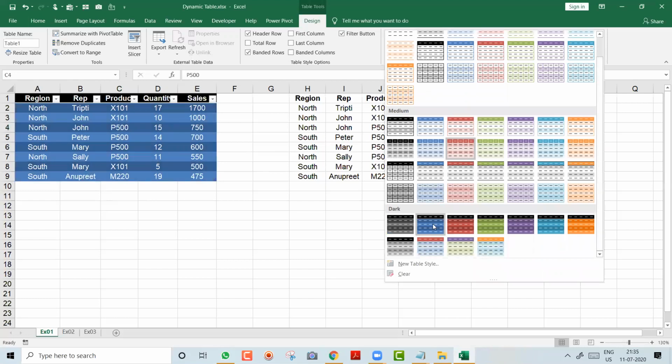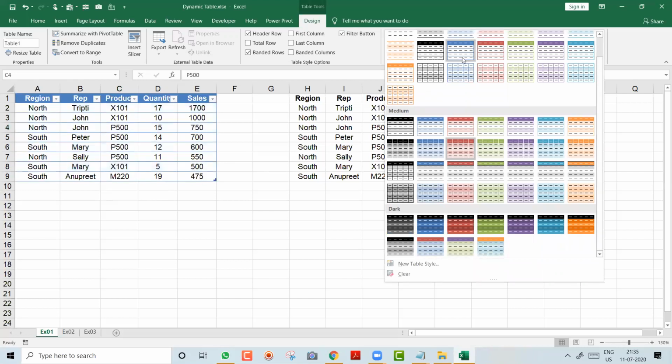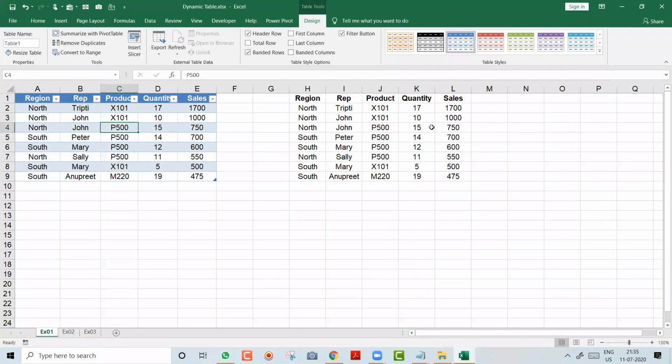This is dark, which I personally don't like. Okay, this is okay, the first one. I mostly go on this medium one. Always go on the medium one in anything. Okay. So I click on this one and let's take it. Okay. So this is the first benefit.